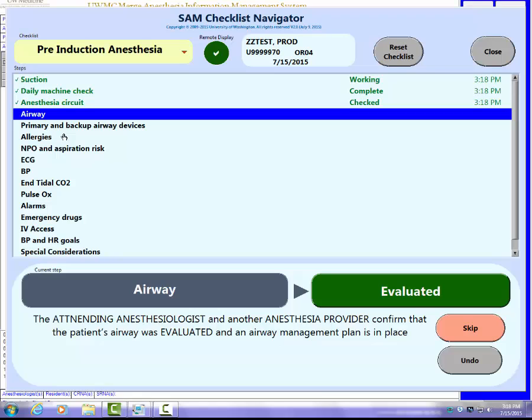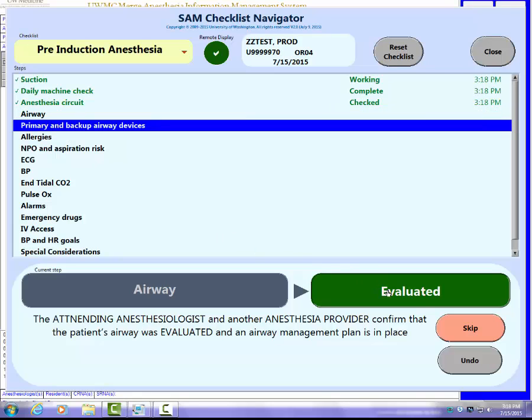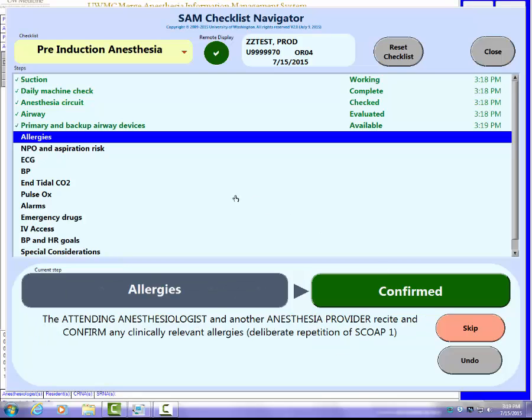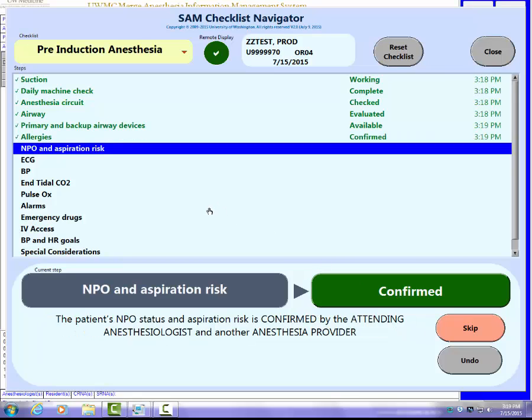The attending anesthesiologist and another anesthesia provider confirmed that the patient's airway was evaluated and an airway management plan is in place. We'll click evaluate. The attending anesthesiologist and another anesthesia provider confirmed that the required primary and backup airway devices are available. There's at least one LMA, at least 2 working laryngoscopes, and an intubating stylet. We'll click available. The attending anesthesiologist and another anesthesia provider recite and confirm any clinically relevant allergies. We'll click confirmed to move to the next step.